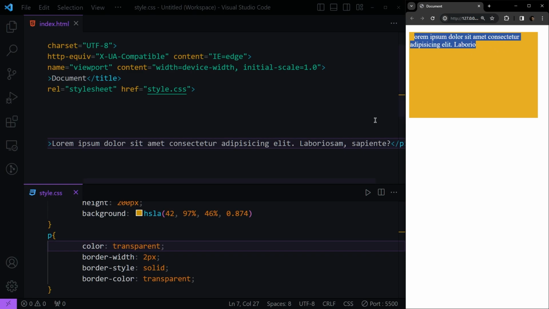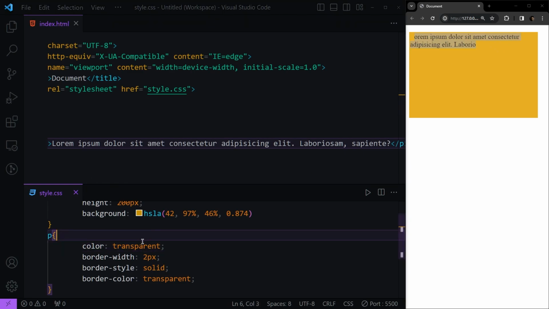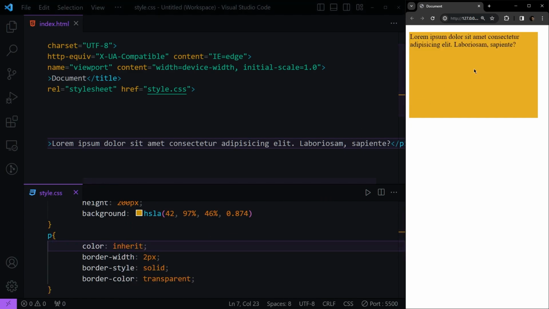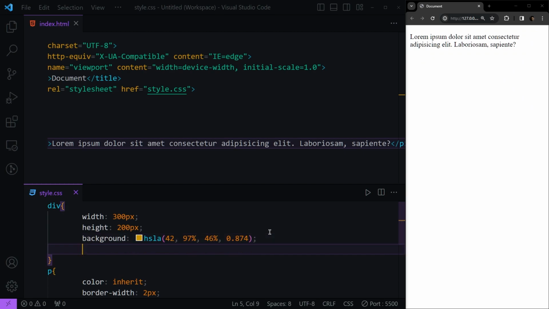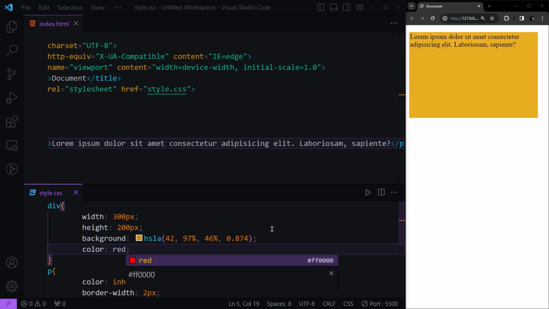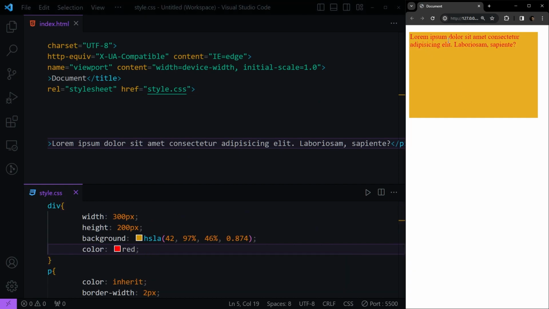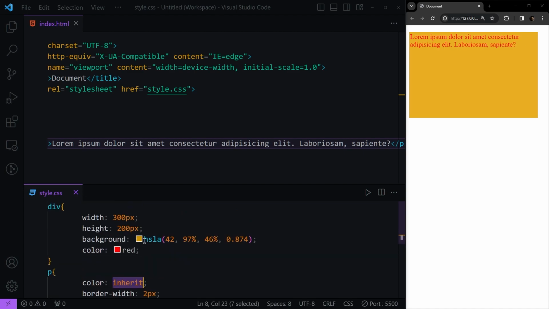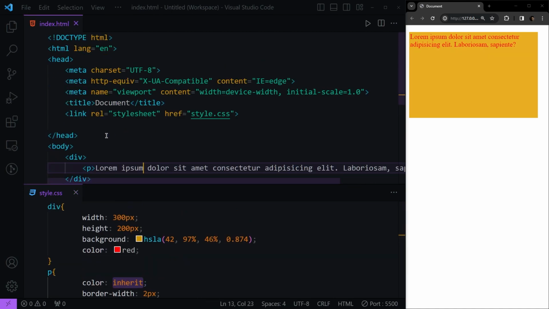And after that, we have one other thing, which is inherit, that is going to get the color from the parent element, which this is inside. And here, if I give this a color of red, for example, you'll see now here the color of our paragraph is going to be taken from its parent, which is this div right here, and we define the red color for that.